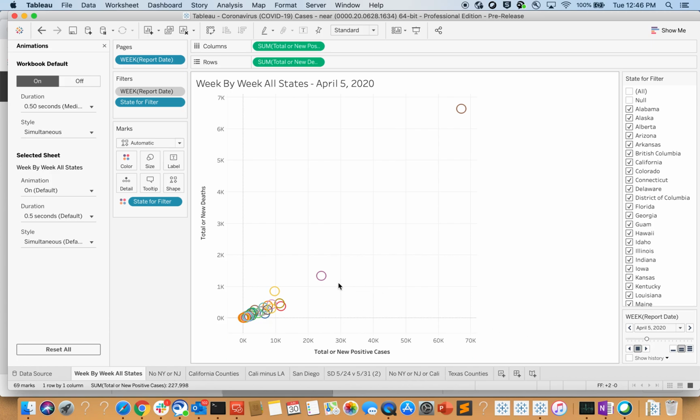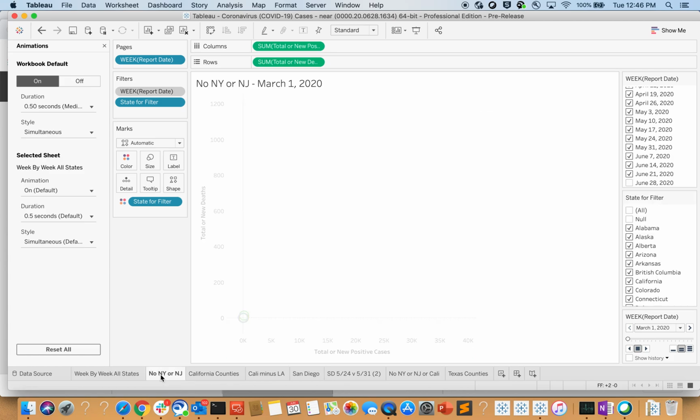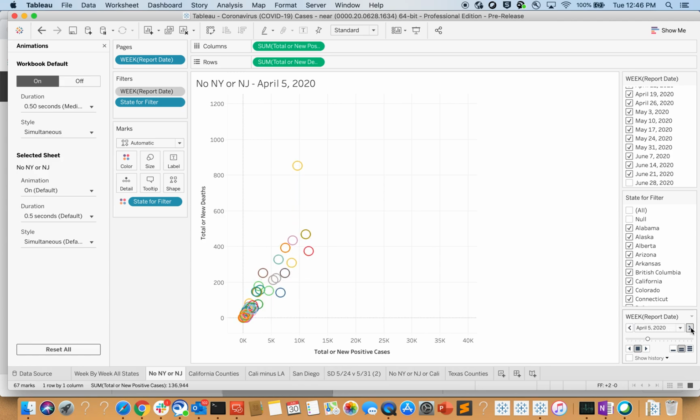So I created a new tab without New Jersey and without New York to get a look at what's happening in the other states. Here we'll step through again. Now, this kind of indicates a general ratio for most of the states. Marks that are above are having a higher death rate. Marks that are below are having a lower death rate.